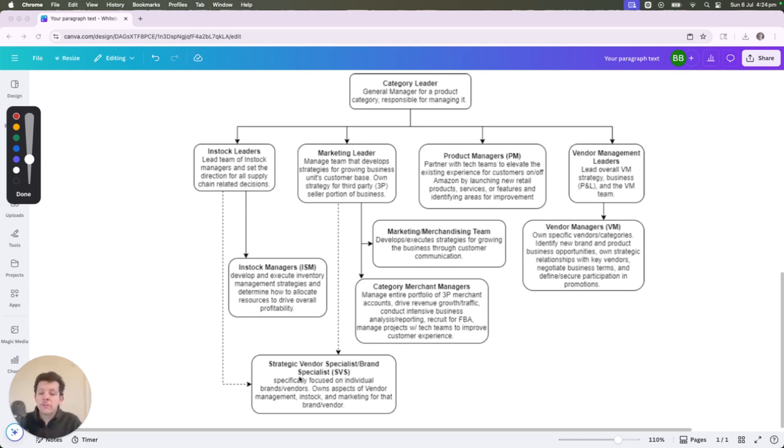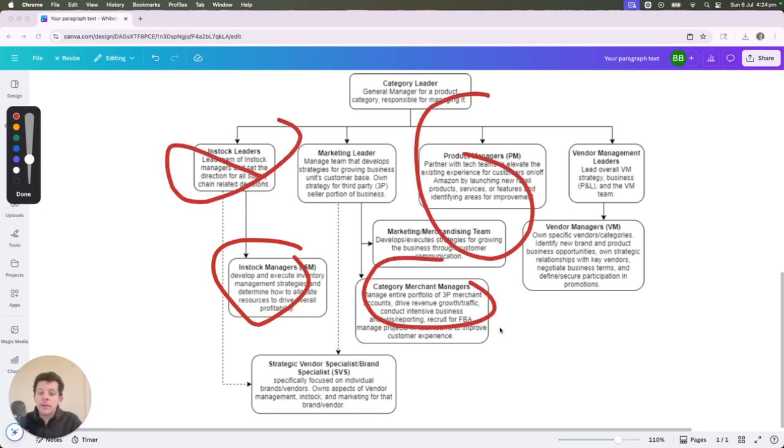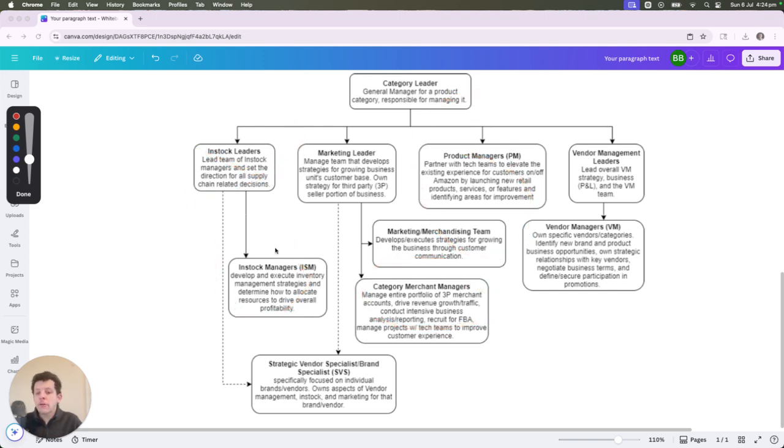The brand specialists also interact very often and frequently with each of these different programs, the category managers, marketing managers, in-stock managers, and so on, program managers. So yeah, these are the two main external contacts.